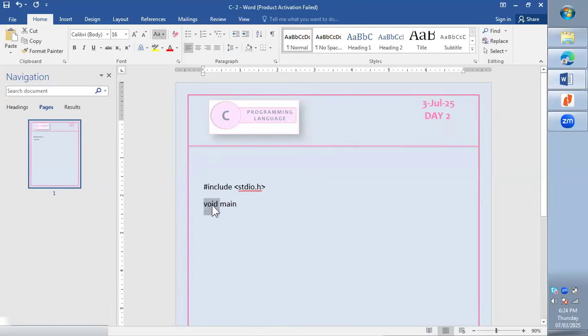Void is a keyword. Keyword means a predefined, already present reserved word. So all the keywords will contain all lowercase letters, no uppercase letters in them. Then main is the function, the default name for the function is main, open main, close main.